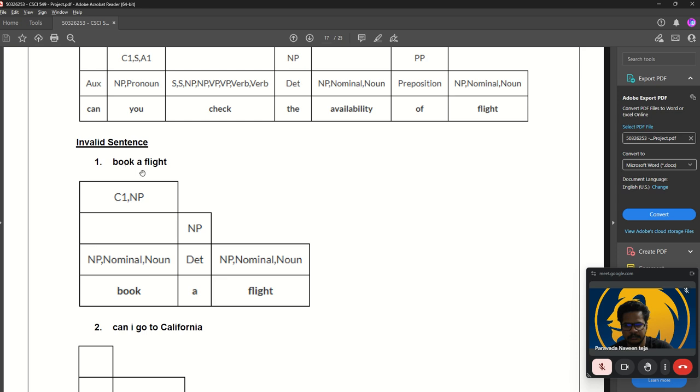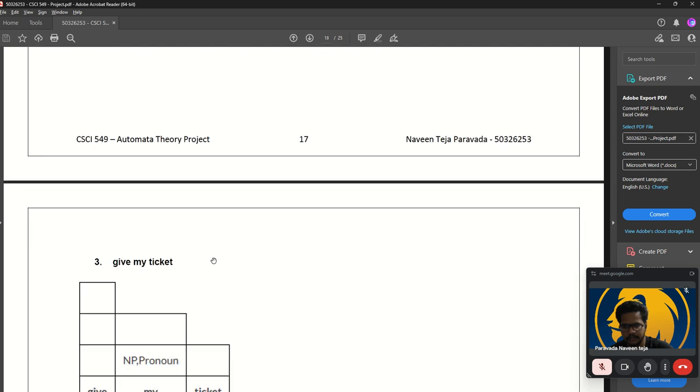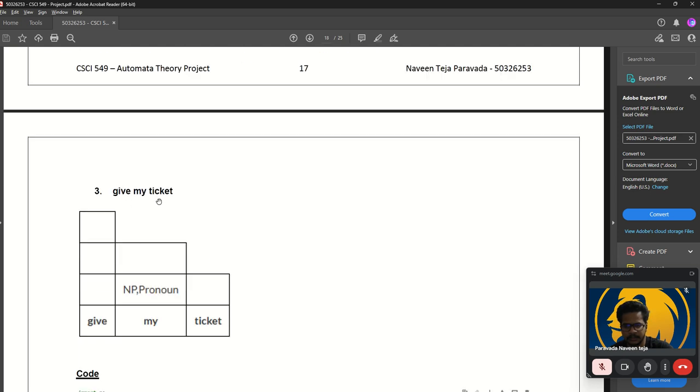So invalid sentences are nothing but, for example, "book of flights", which has a book and a flight, so there's a cap, and A has a determinant B, so it does it. And let us take another example: "give my tickets", give and ticket. These two aren't in the grammar. Since they aren't in the grammar, it says that it's an invalid sentence.